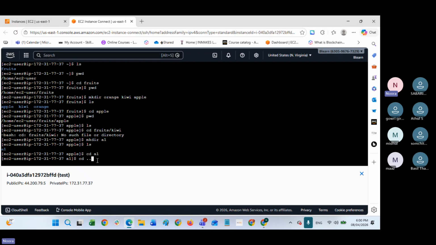If I perform cd dot dot, from where am I performing this command? Which directory am I in? The present working directory, A1. So who is the parent of A1? Apple. So if I perform cd dot dot, it has to go to apple, right? Who is the parent of apple? Fruits. So if I perform cd dot dot, it has to go to fruits, correct?